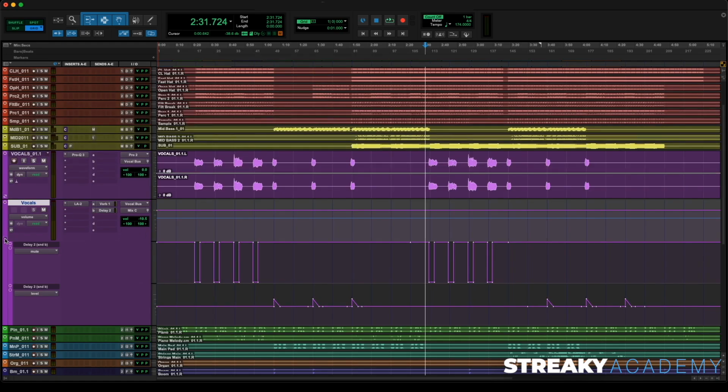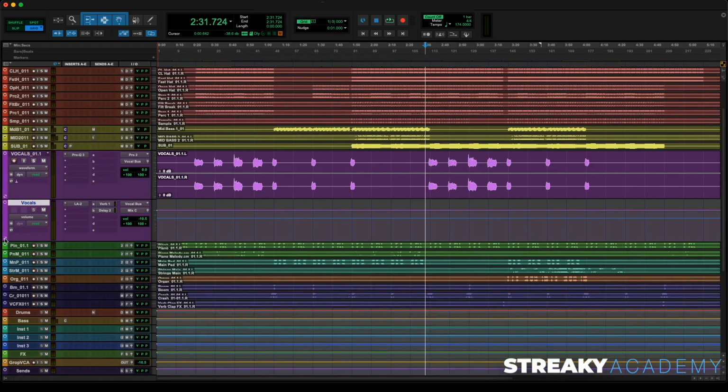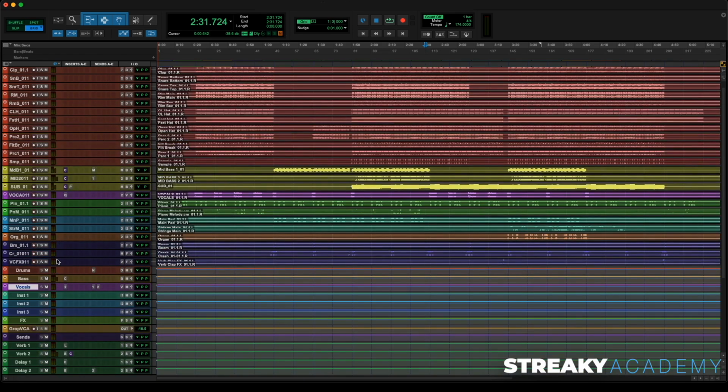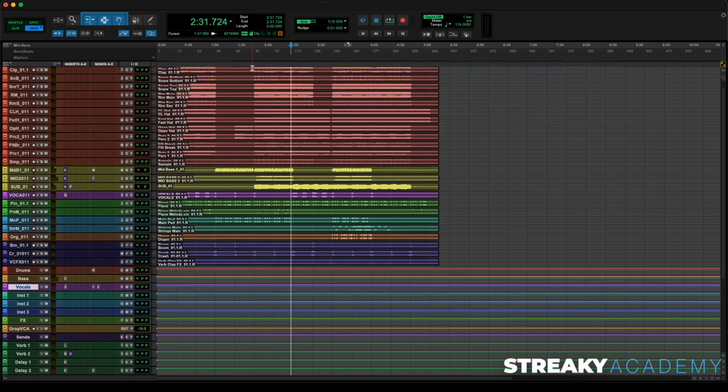Let's fold down these automation lanes because they're done for this track now. Bring our vocal track back down to where it was and have a listen through and see what we can do with our instrumentation.